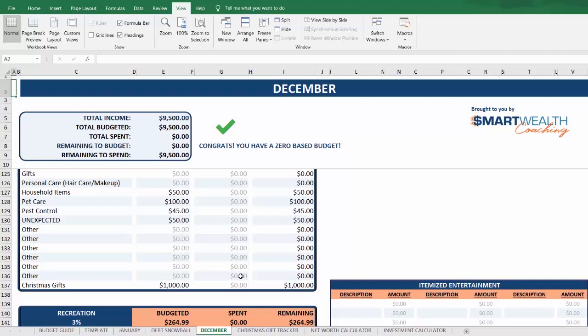Based on the spending amount from the Christmas gift tracker, it makes it easy to keep up with your Christmas spending in your budget. This calculator prevents you from having to continually add to your spent amount in the budget and gives you a place to organize your Christmas shopping.